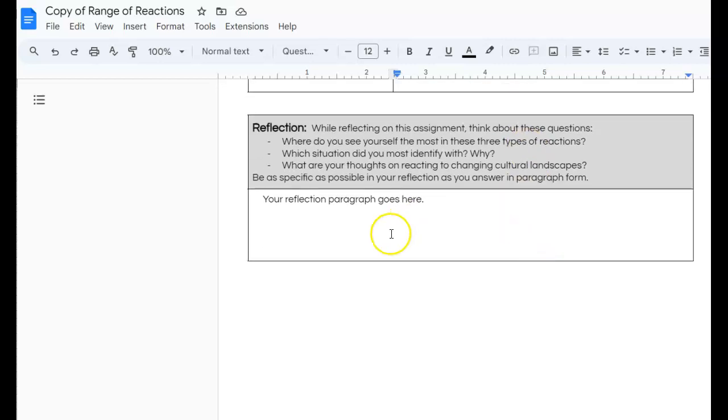When you get to the end of that, here is where your reflection paragraph goes. If you haven't noticed already, there's almost nothing but reflection in this course. If you remember when we got started, I told you this course is all about you and you taking a deep dive into your own thoughts.